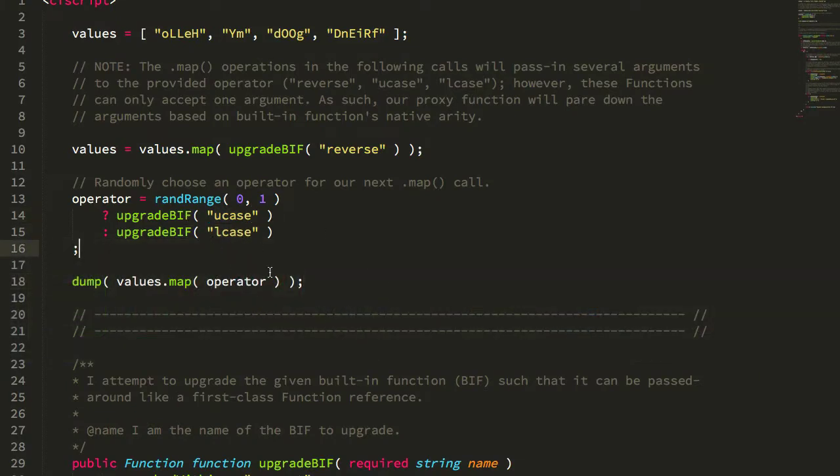And we're taking those built-in functions, we're proxying them with the upgrade BIF method, and then we're taking that upgraded method and we're just passing it around like we would any other user-defined function. So this to me is just a fun exploration of the highly dynamic nature of ColdFusion. I mean, ColdFusion would be even more dynamic if I could actually just take uCase and LCase and reverse and pass those around. Unfortunately, that's not yet a feature of the language, either in Adobe ColdFusion or Lucee CFML.